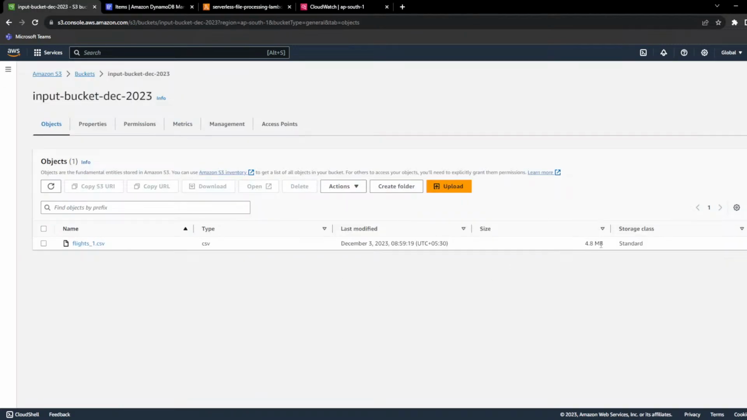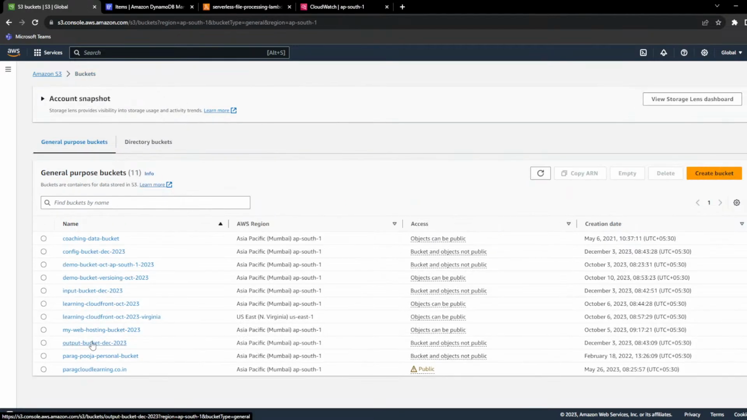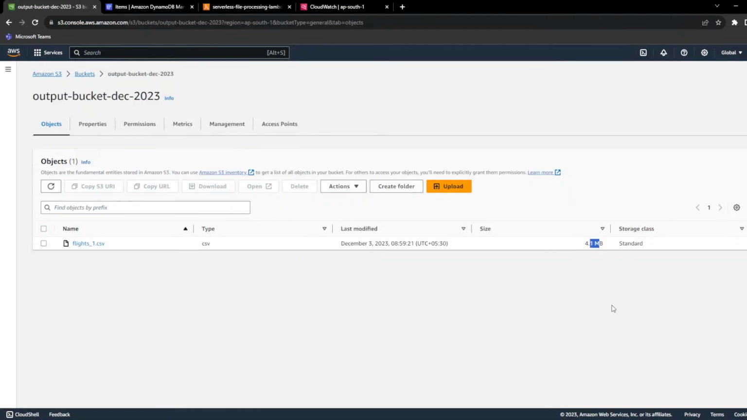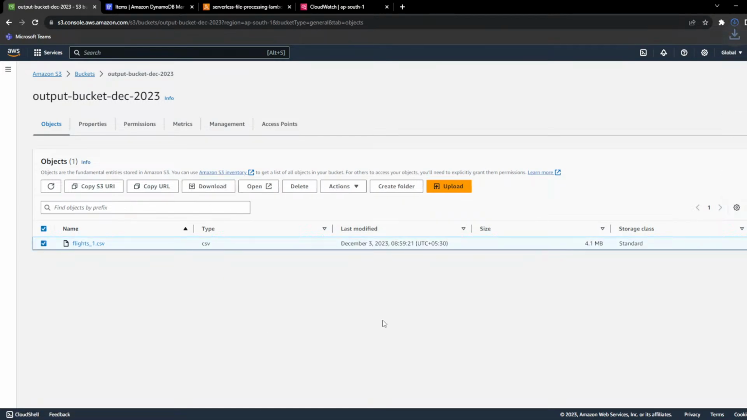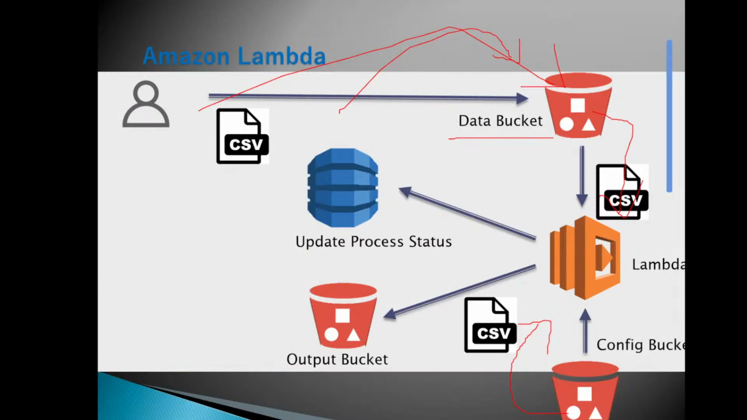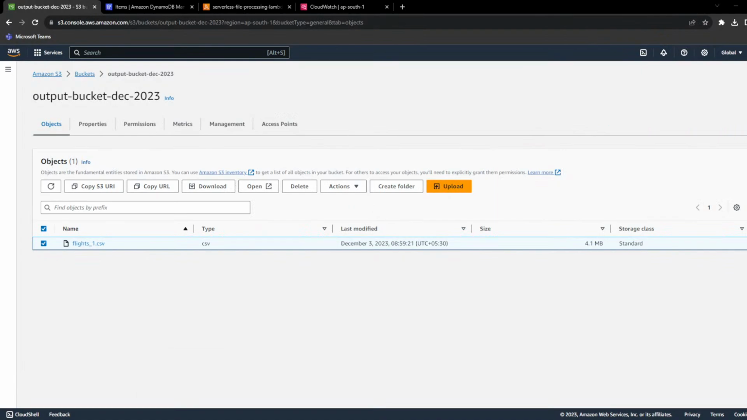Now if you check, the input file is 4.8 MB, and the output file, if you go here, is 4.1. You can download the file and check if the data is deleted from the file or not. So let me show you. Let's open the file.